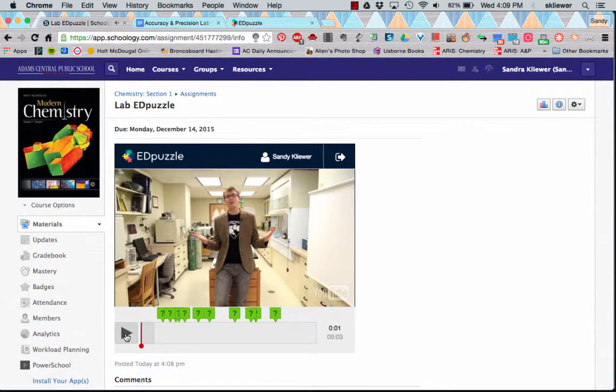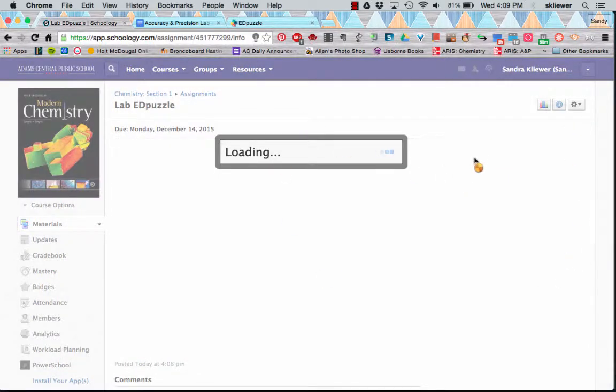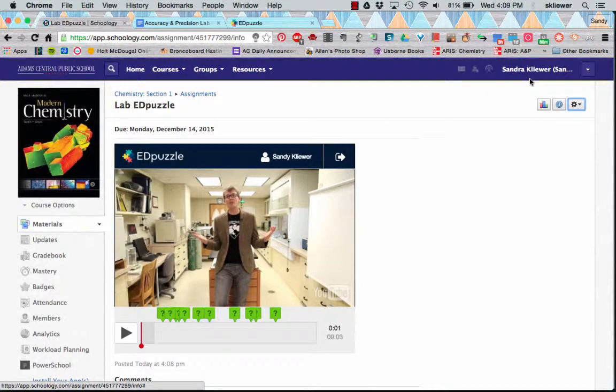Anytime that you can get an embed code, it doesn't have to be Edpuzzle. It can be any sort of embed code. You can do the same thing with that embed code in an assignment, and it will show up if I edit. Just remember that you can use these two little dots on the top right here, and then you can embed that video or whatever it would be.